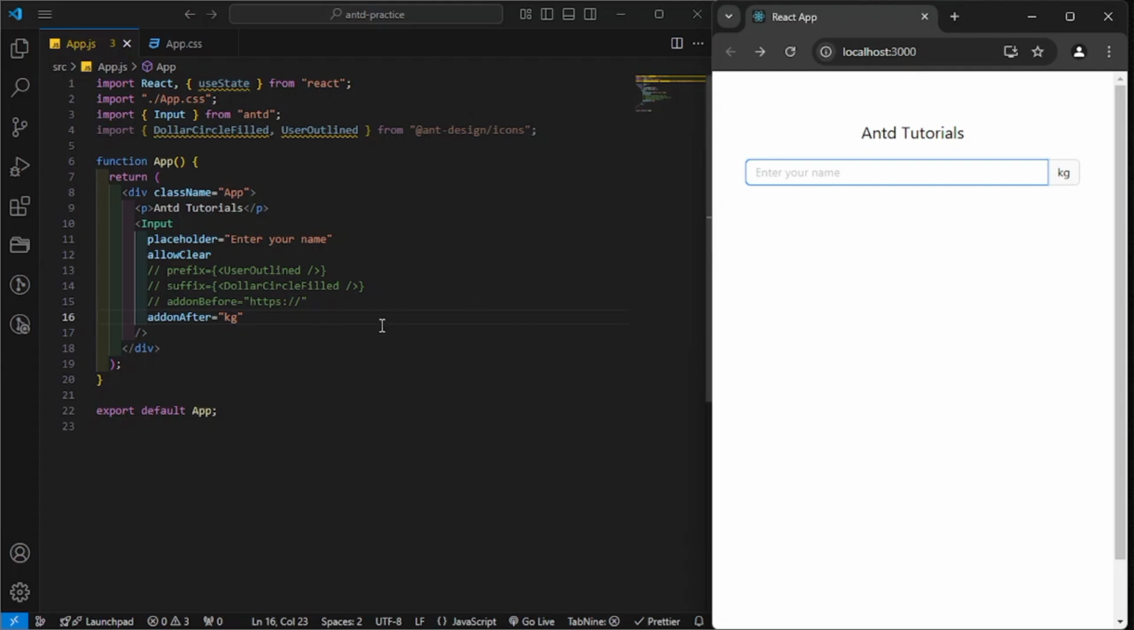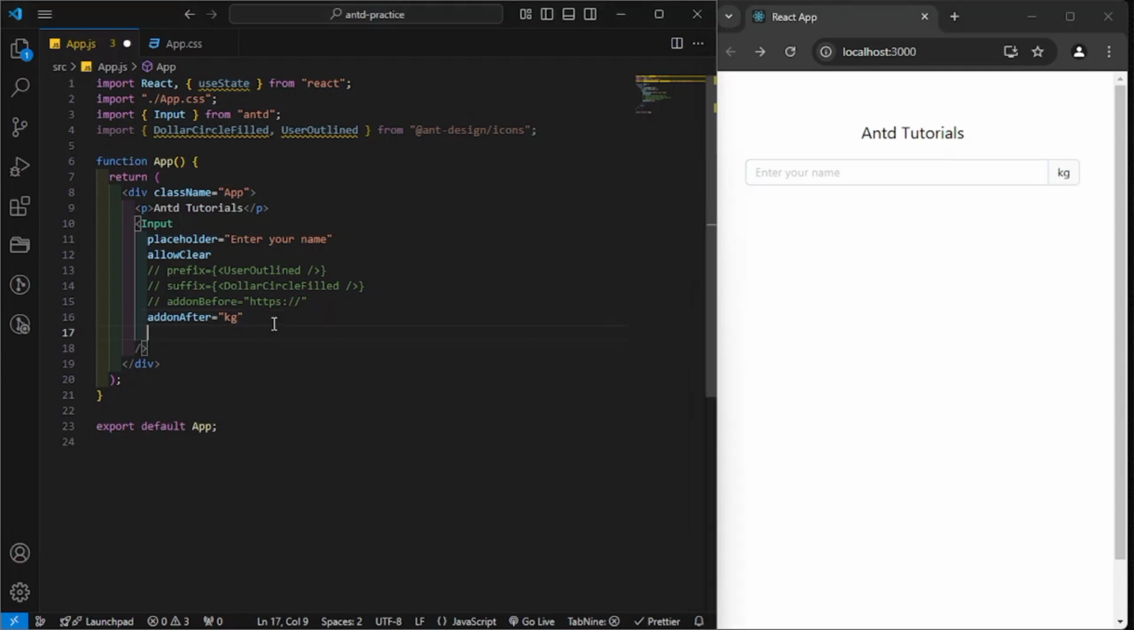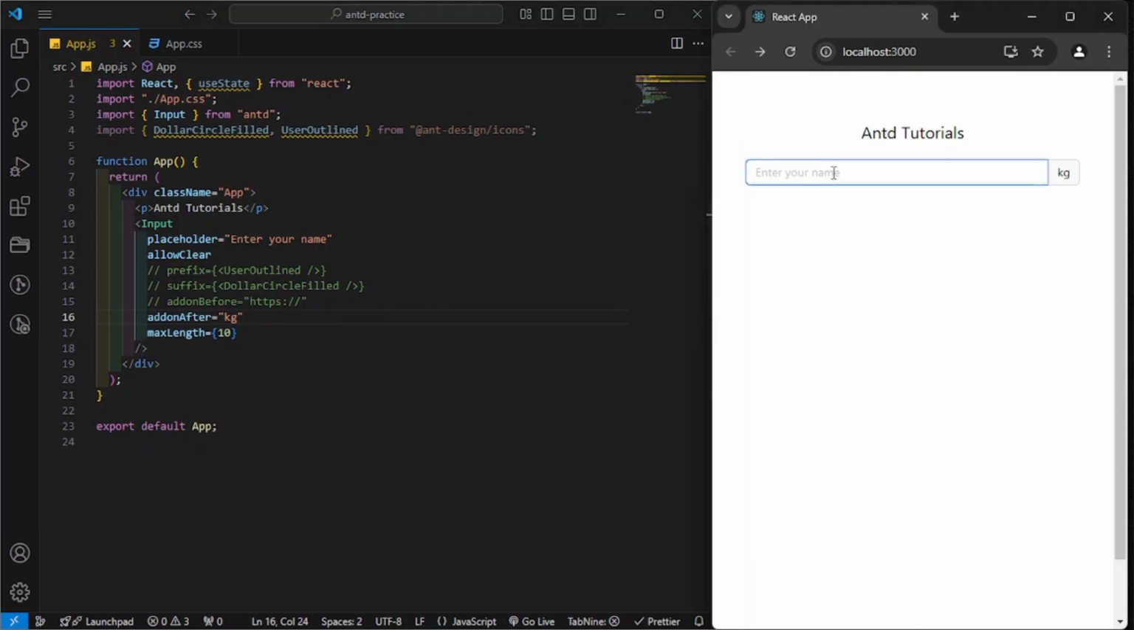And also we have the maxLength property. It will allow only the number of characters we give. For example, 1, 2, 3, 4, 5, 6, 7, 8, 9, 0. It can't allow after that. Only this maxLength number of characters it will allow.